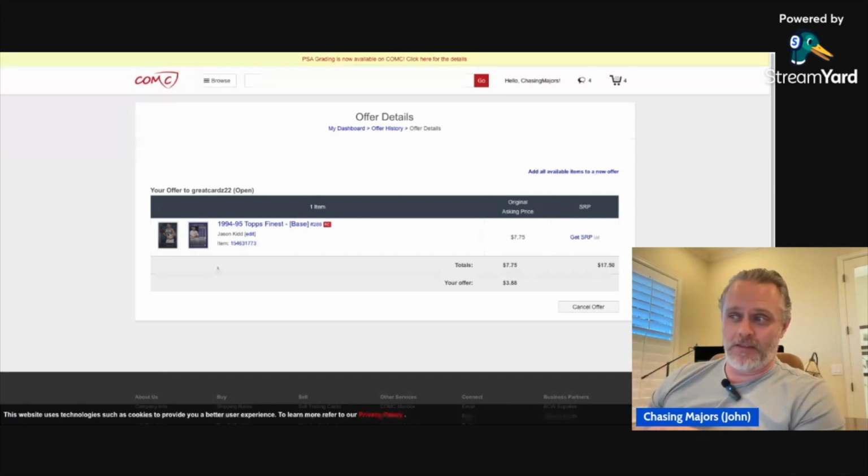I think that at $3.88, there's a little bit of wiggle room. I can be a little bit more competitive based upon what the lowest price card is, and still be in the hunt to try and move that card fairly quickly.